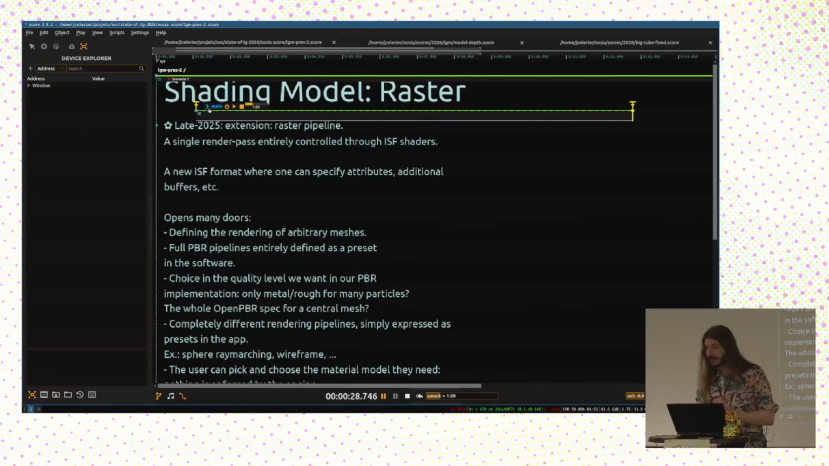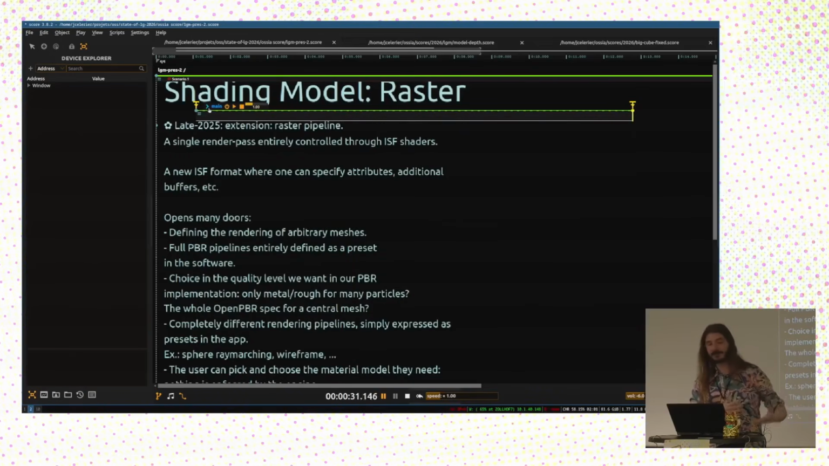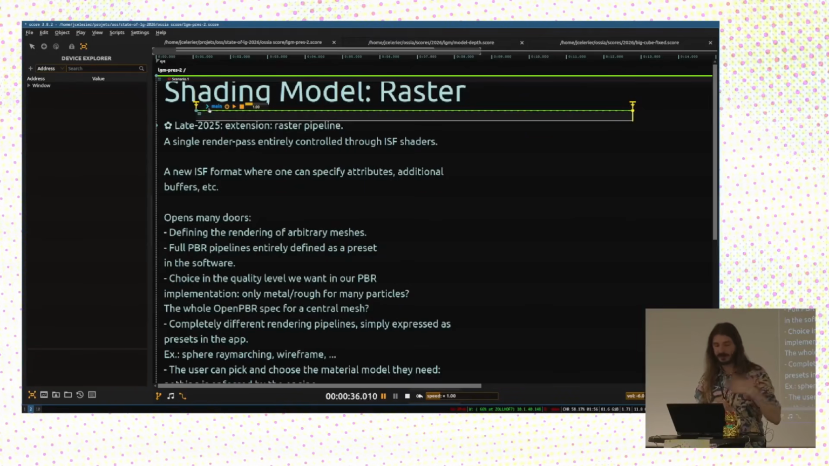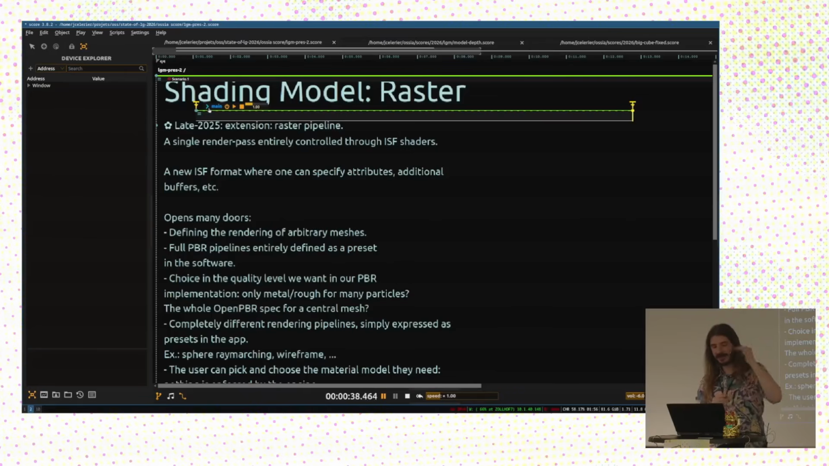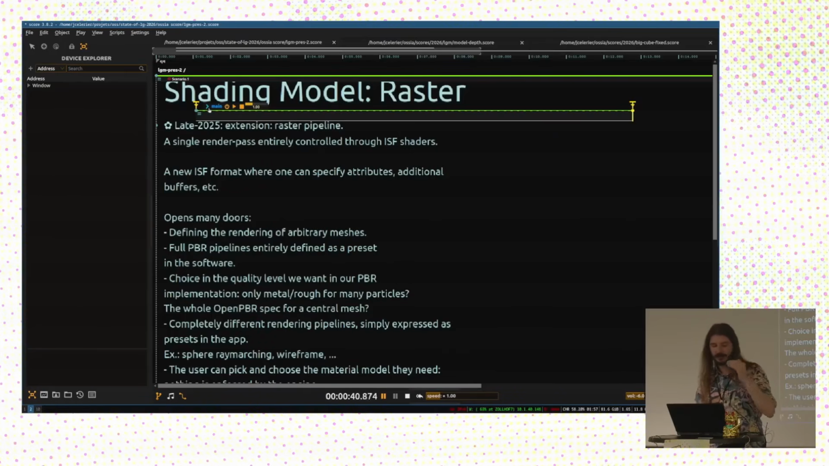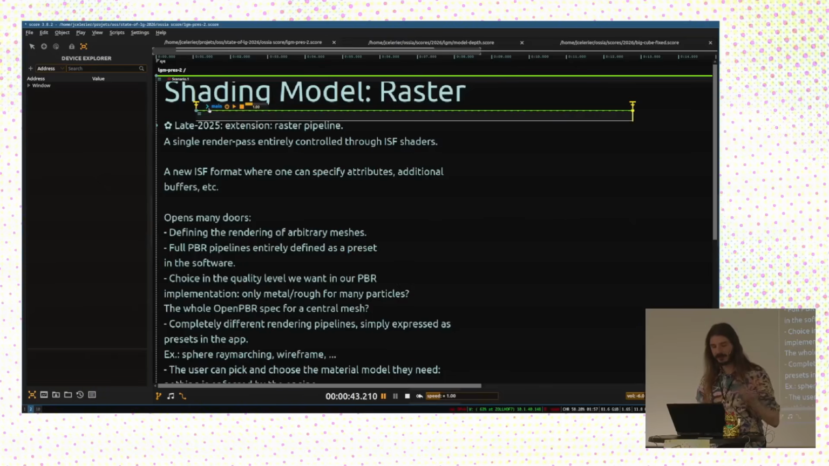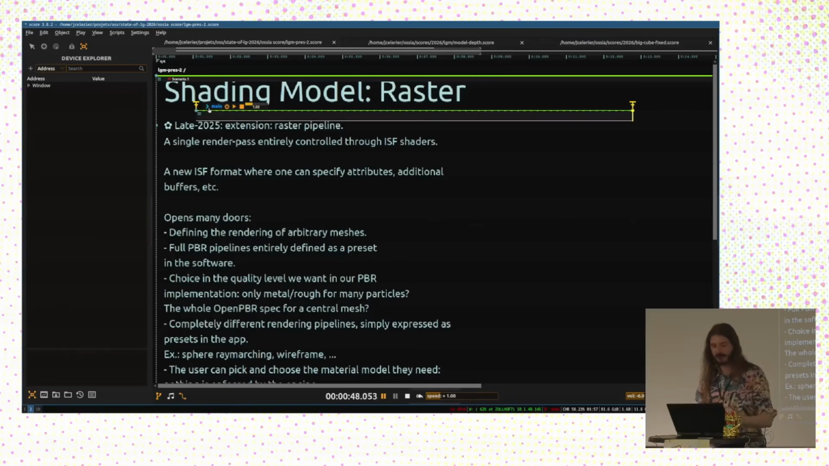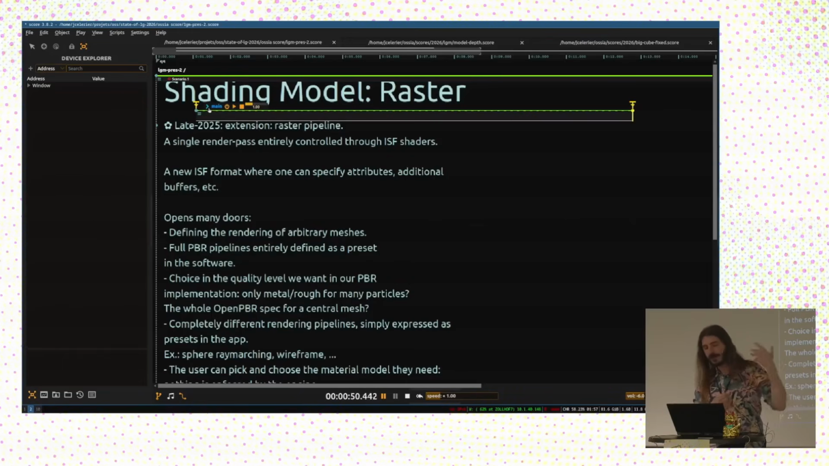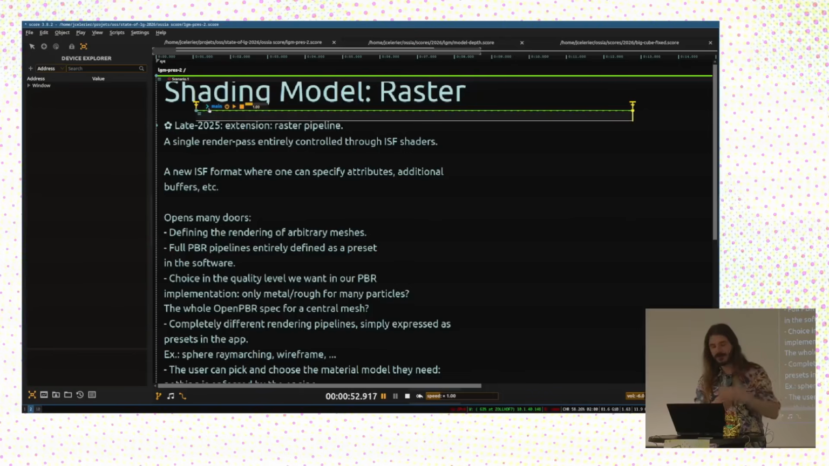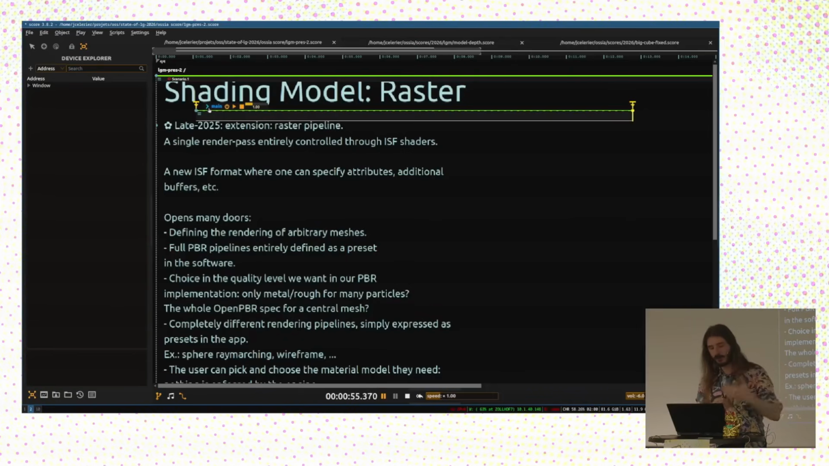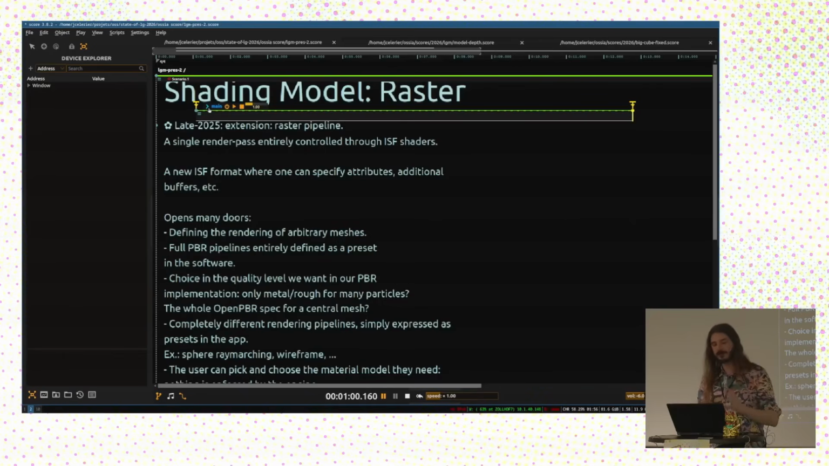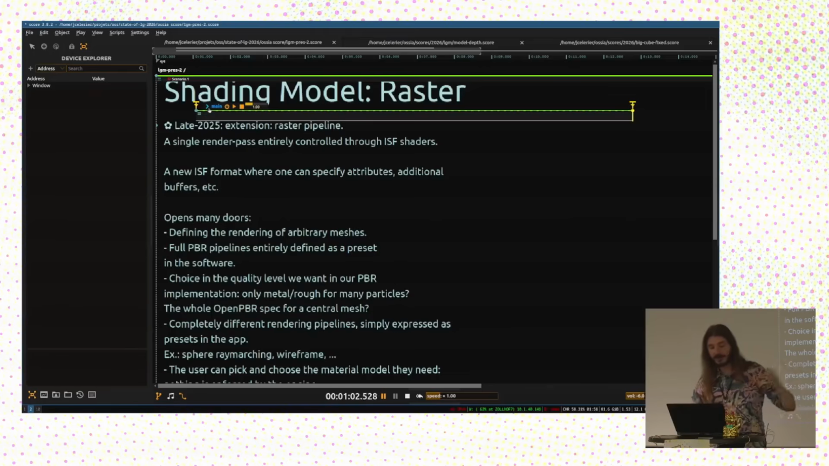Then the next step was extending ISF with a way to not just render a quad, but render arbitrary kinds of geometries. So we added some features to the ISF JSON so that you can specify attributes, additional buffers, etc. And this really opens a lot of doors, because with this, the entire rendering pipeline is actually just a preset, and the software doesn't ship, for instance, a PBR shader and a PBR, let's say, pipeline. It's all built in the user's document through end user presets. So if someone wants to come up with a completely different rendering pipeline, they can.